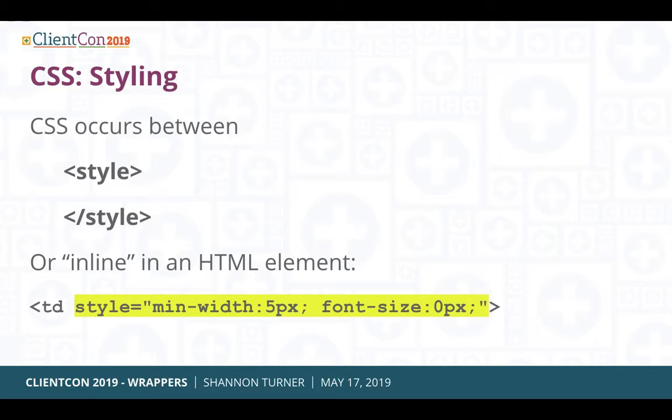So CSS code that's up top inside the style tags applies to the entire page. This inline CSS highlighted in yellow here is applied only to a single HTML element. And since a lot of times when you're writing mailing HTML you're going to be using a lot of inline CSS, I thought it would be important to mention.